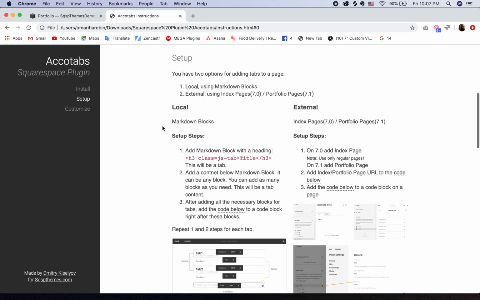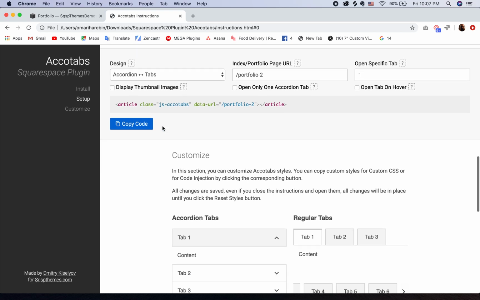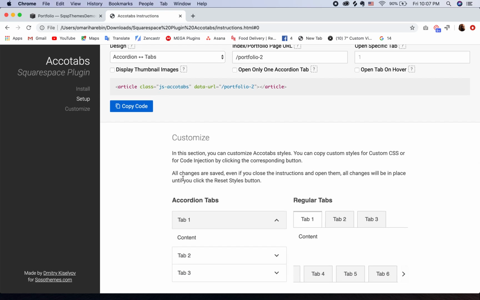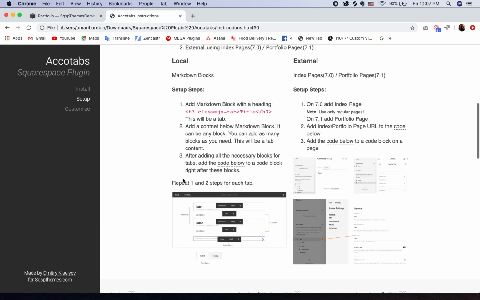Okay. Now there are two ways to use this. I'm going to show you both ways really quickly, and then finally I'm going to show you how to customize the way this is styled, and you're going to see exactly why or in what instance you might want to do that.